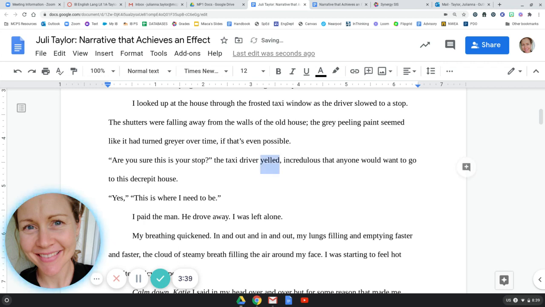The taxi driver whispered. What? Why is he whispering? What a creep. The taxi driver screamed. Why? Calm down. The taxi driver said. You have to have signal phrases. Change up the verb to indicate how the person said it.